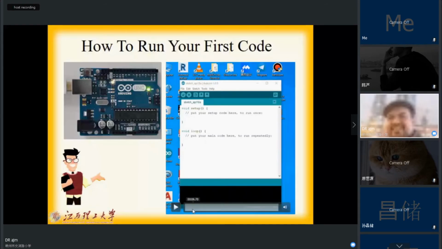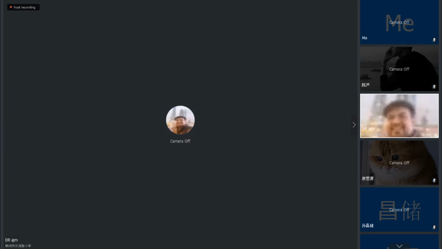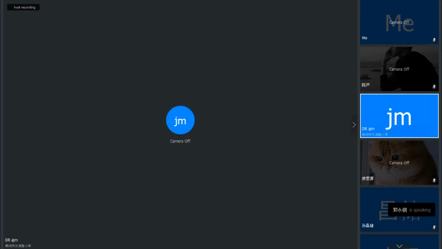Suppose I have the Arduino Uno board, here I can select my board. Once more we will see. There was some problem with the PPT when I share.